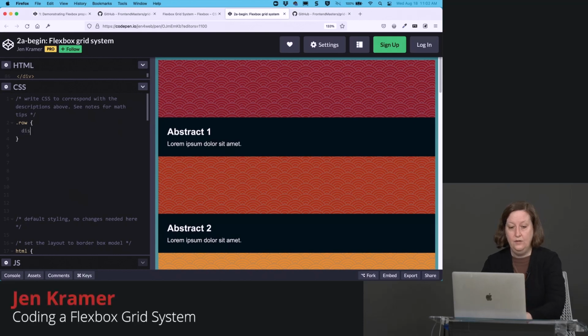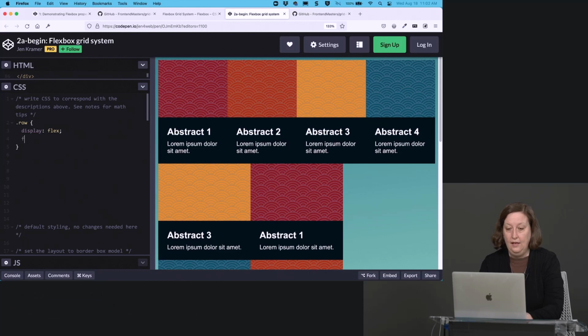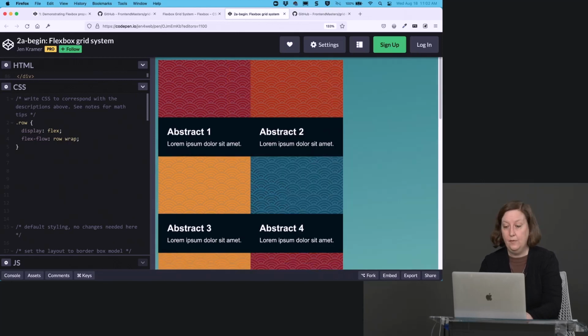And so this is going to start with a display of flex and a flex flow of row wrap, just like I told you before. By default, it'll do a row, but by default, it'll also do no wrap. We do actually want it to wrap onto other lines.